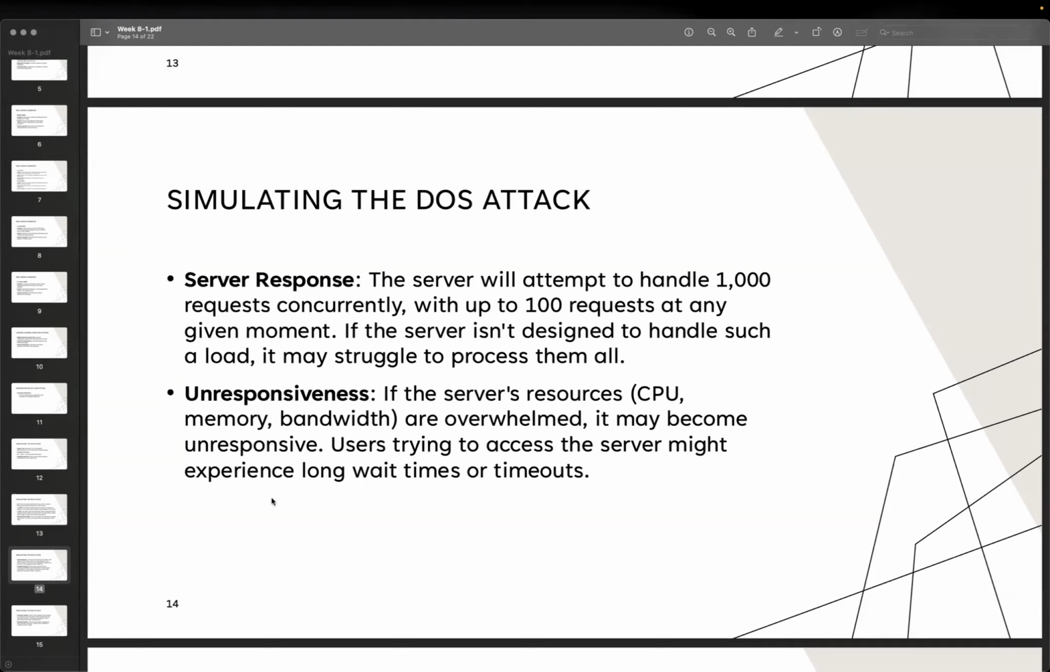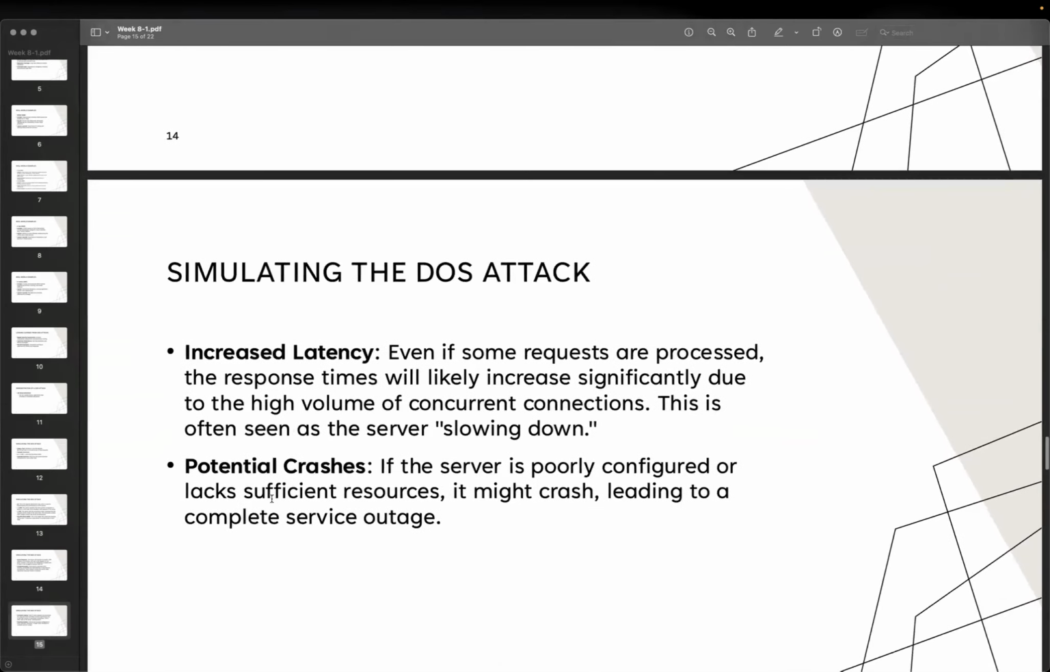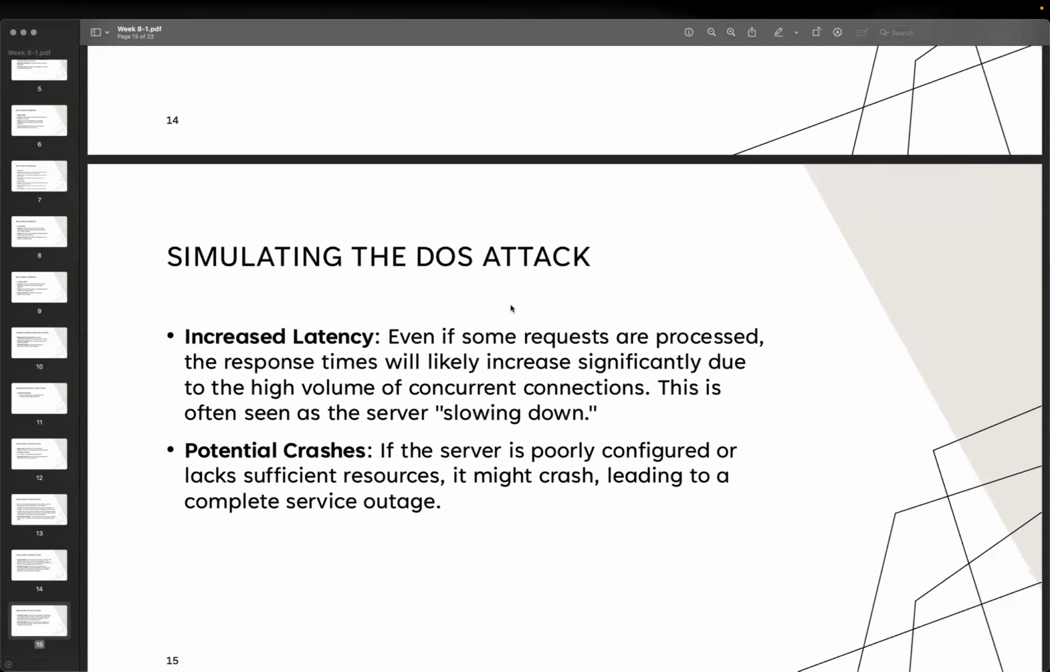Maybe it takes time if you want to access it again, a really long wait, or it causes a timeout. So that is the experience you may have. And also sometimes latency. If you send a request but it takes significantly longer due to a high volume of concurrent connections, then it will really slow down, and you cannot access your content as usual. And then you may also have a crash. If your server is poorly configured and lacks resources, let's say your RAM is not enough to handle all these connections, then it also causes a crash.